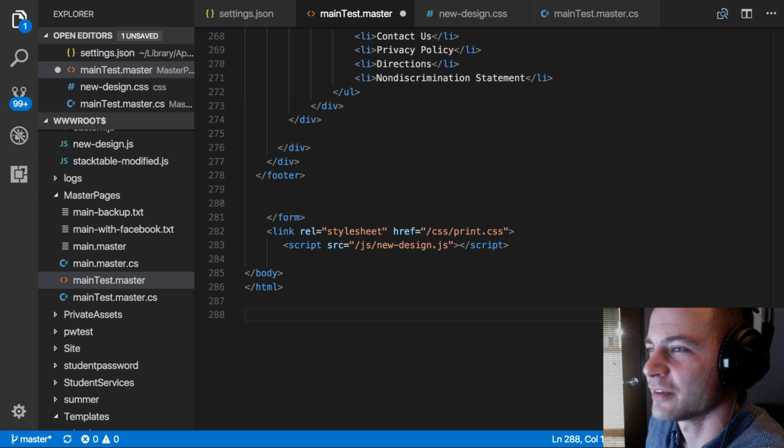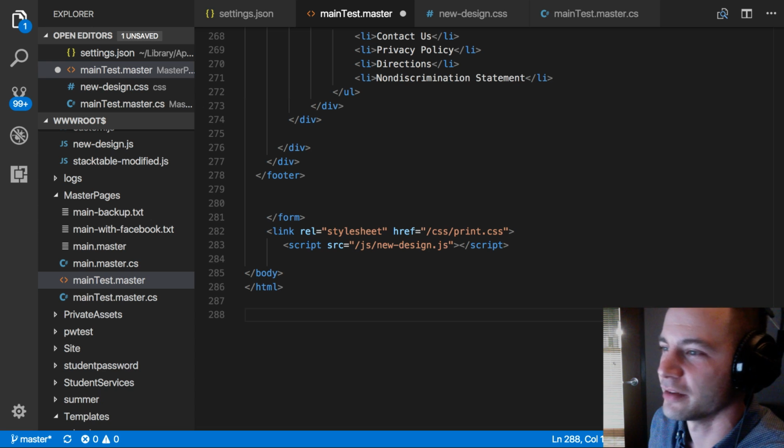Oh, Shay asks, has someone made a simple Emmet cheat sheet? Somebody had to have made it. It's got to be out there somewhere.